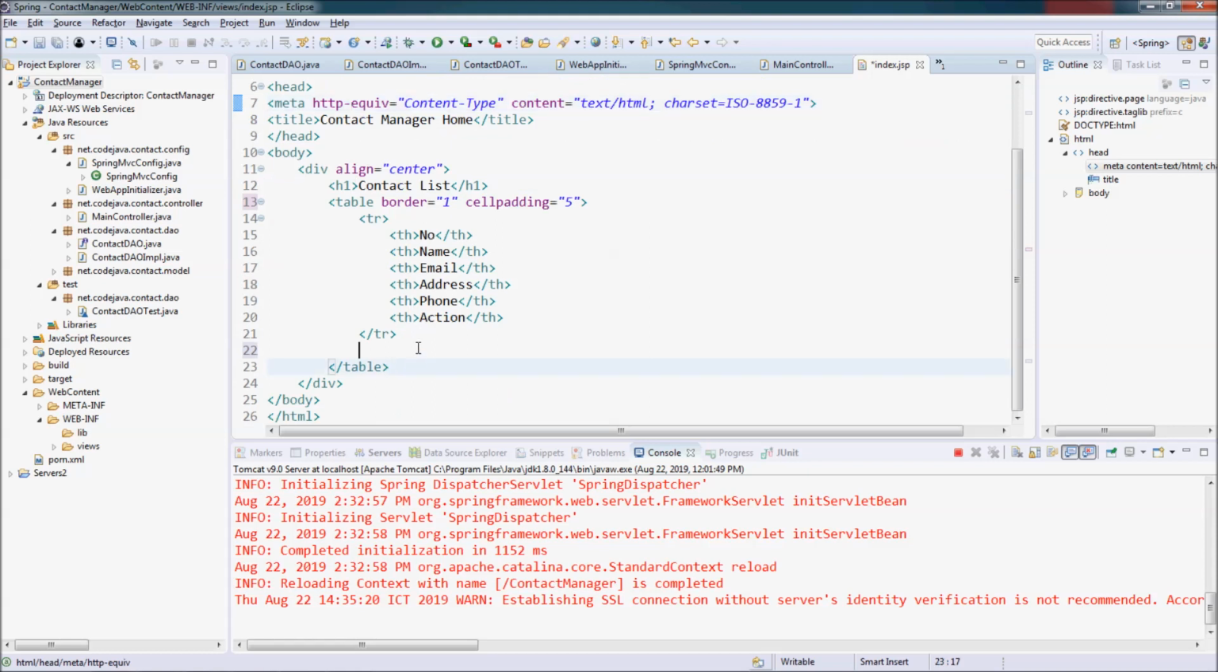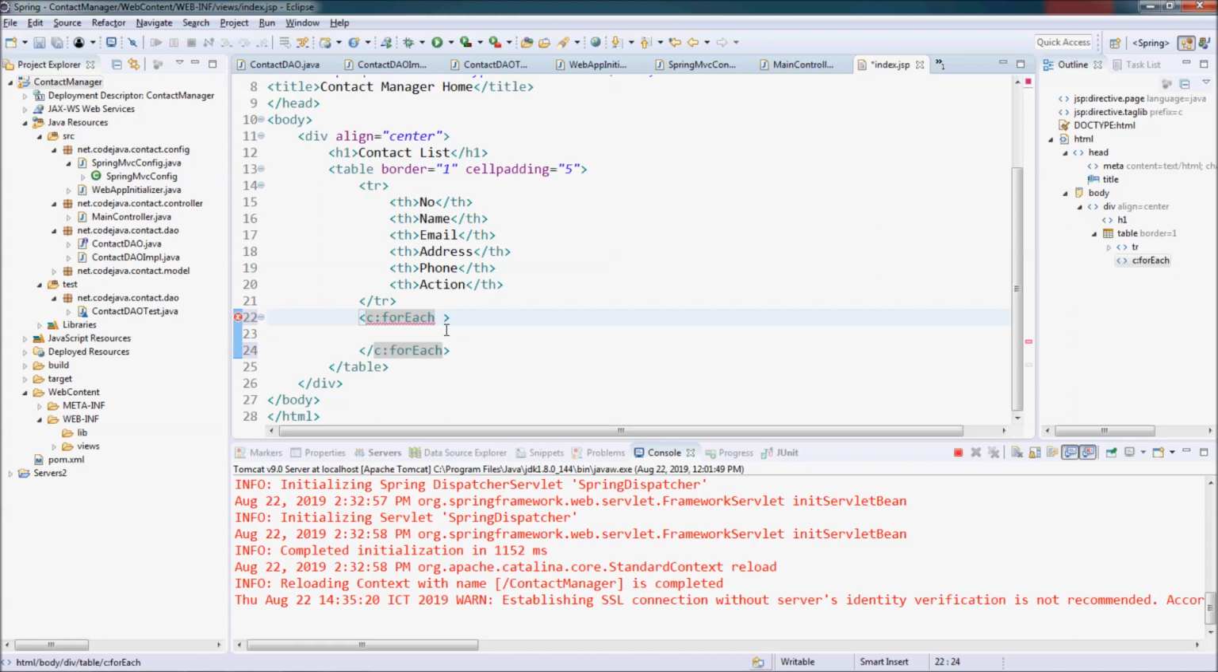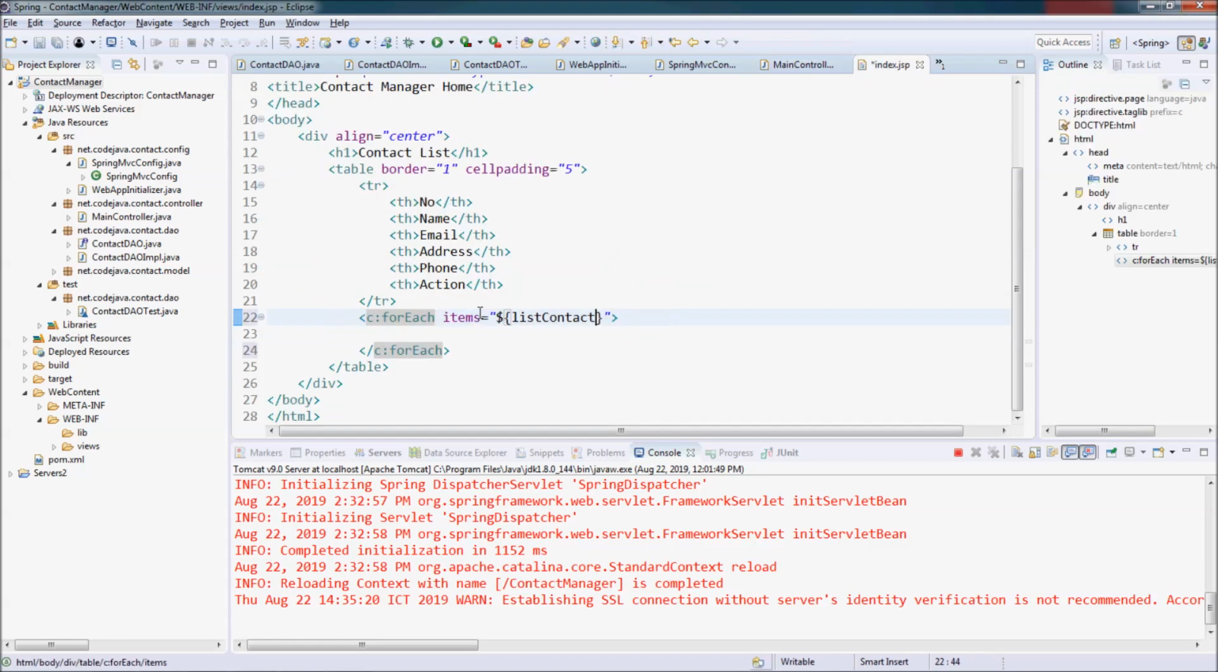Now we can use the JSTL forEach tag, c:forEach, to iterate through elements in the list contact. Items is the name of the collection, listContact. This name should match the name we specify in the handler method here, listContact. And for each element, we assign a variable name contact.